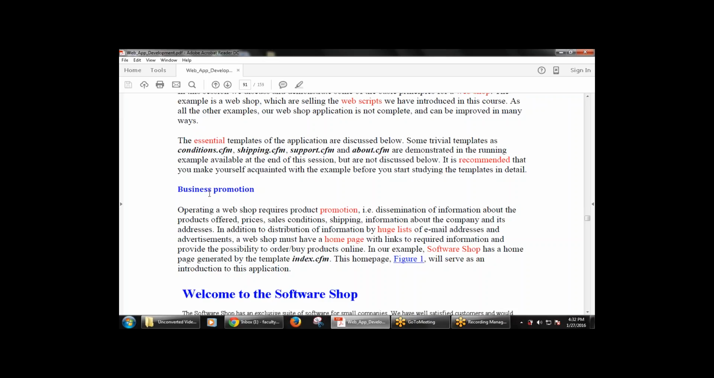A web shop must have a home page with links to the required information. There is one home page that can be linked to multiple pieces of information connected via the internet, and it provides the possibility to order and buy products online.